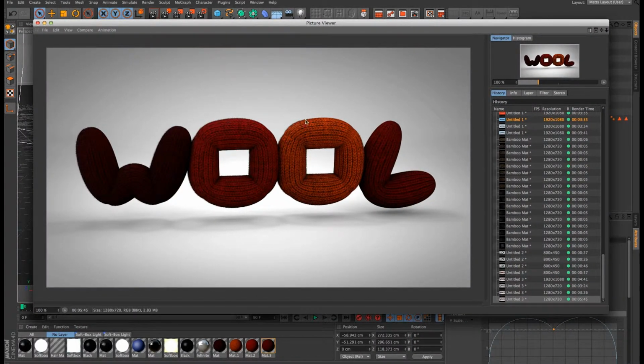I'm definitely liking the amount of fuzz we've got around the edges. It's definitely looking kind of like wool, maybe with a bit of a better backdrop, you know, add some color in there. I think it's a good job.